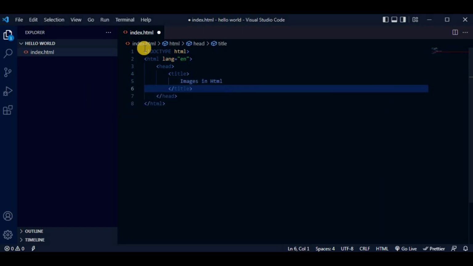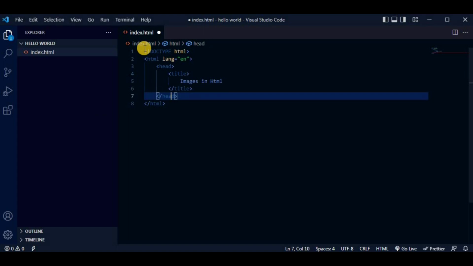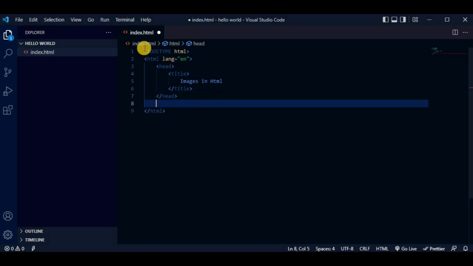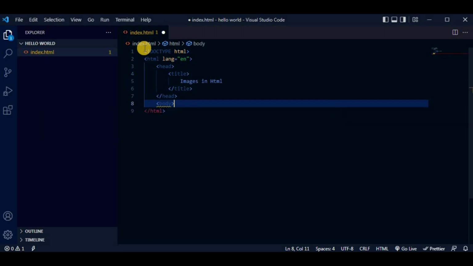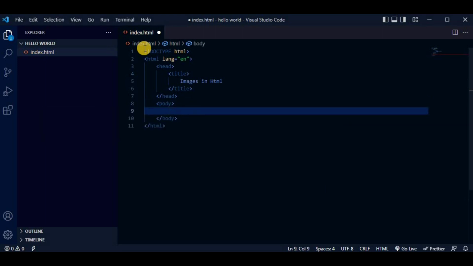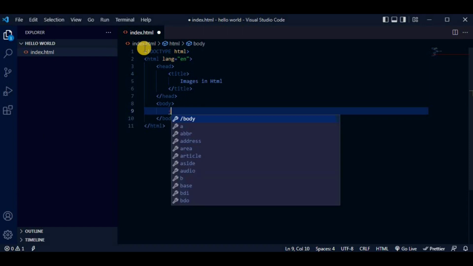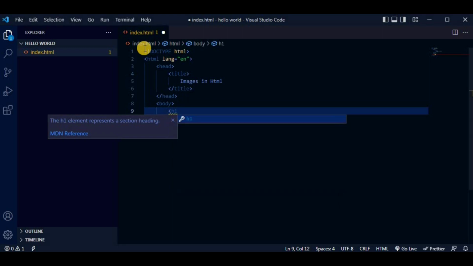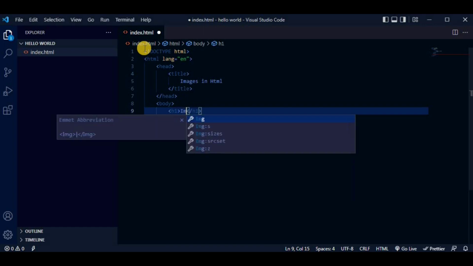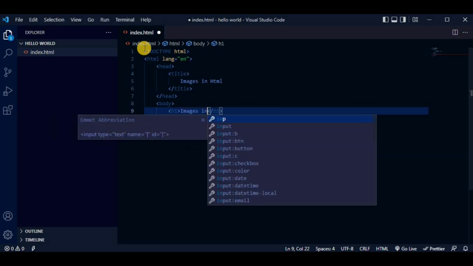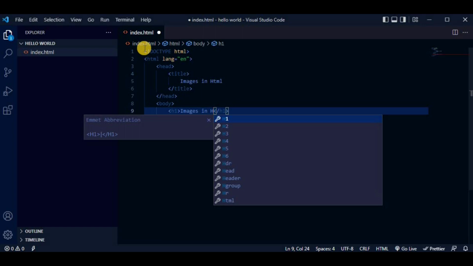That's good. Then underneath the head, a sibling of the head, like we said, would be the body tag. Then in the body tag we'll put our h1 header, and we'll put the same heading, images in HTML.